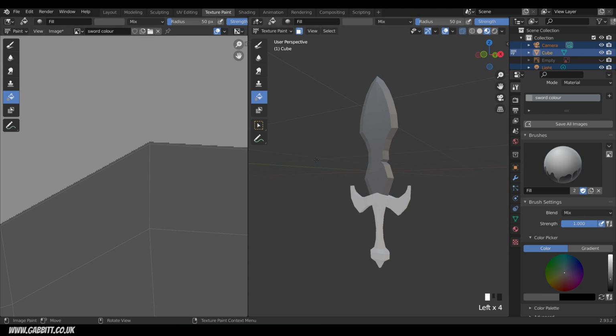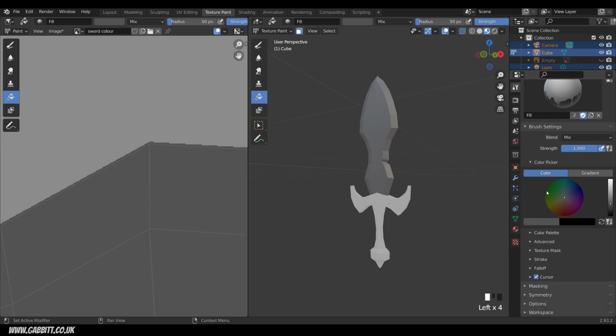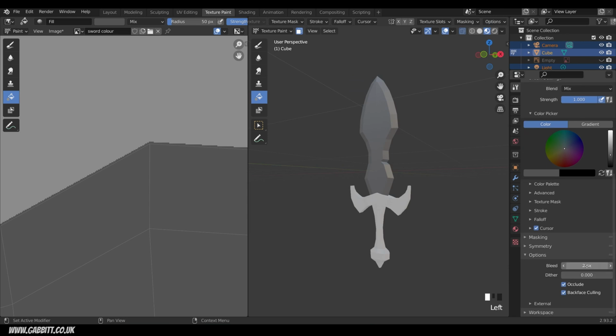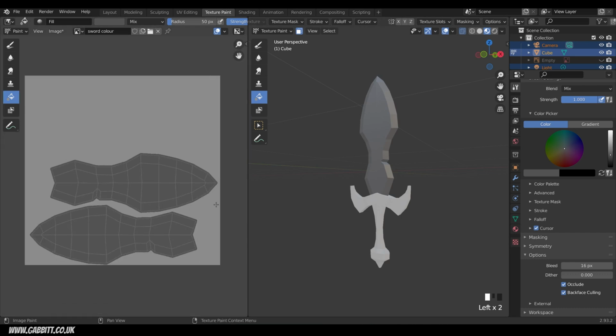We can change this bleed here by scrolling down to the options. You can also find the options at the top here, find middle mouse button and bring them across. You can find the options here as well. But under the options here, we've got 2 pixels. We'll set that to 16. Now if I fill, you can see it's filled in 16 pixels, which is a lot safer for reducing my texture later on and not having my seams showing.